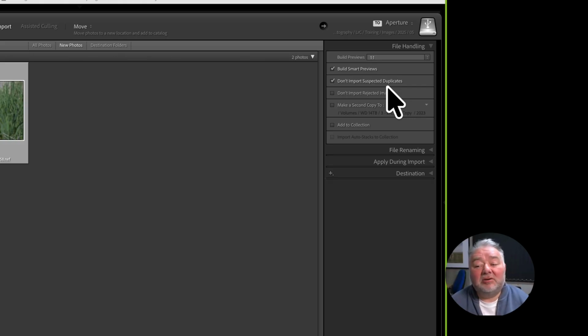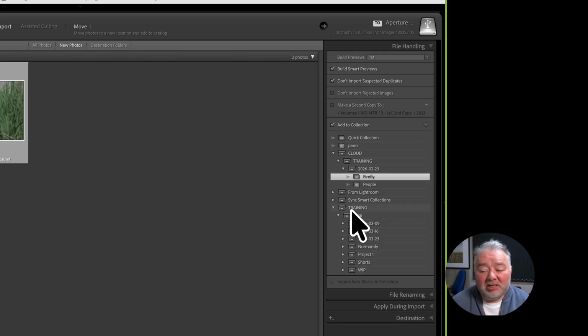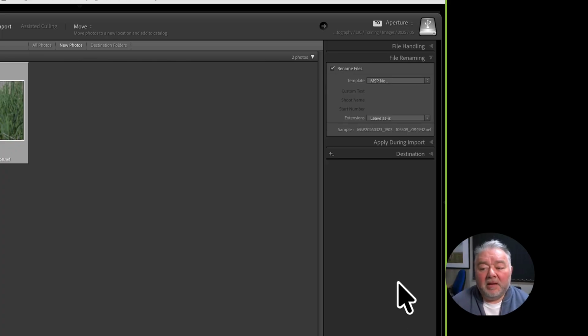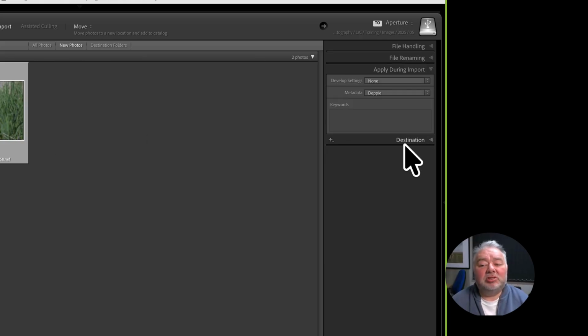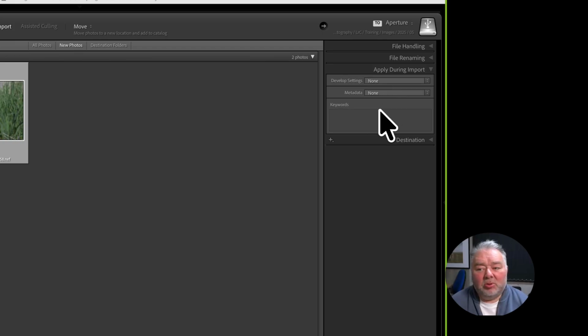I always look for don't import duplicates. And in this case, I'm going to add to a collection. What collection I'm going to add it to is the collection that I'm working in tonight, which is down here, which is the tone curve collection. So I'm doing all this. It's one methodical workflow. I don't need to rename because they're David's ones. What do I want to do during the import?